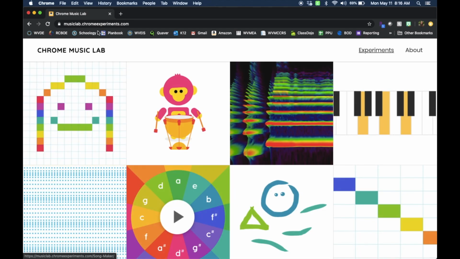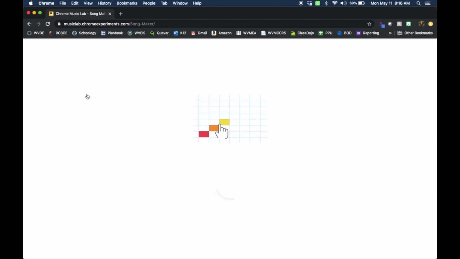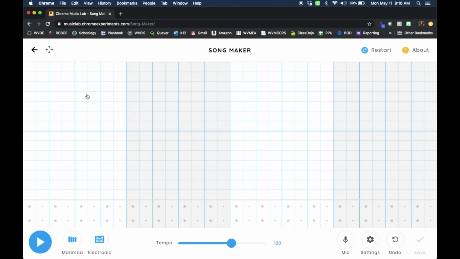Alright, so SongMaker is your first one right here, so we're just going to click on that. And so you can see as it loads, it gives you a more complex interface to work with. So I'll quickly go over what all the different things do.